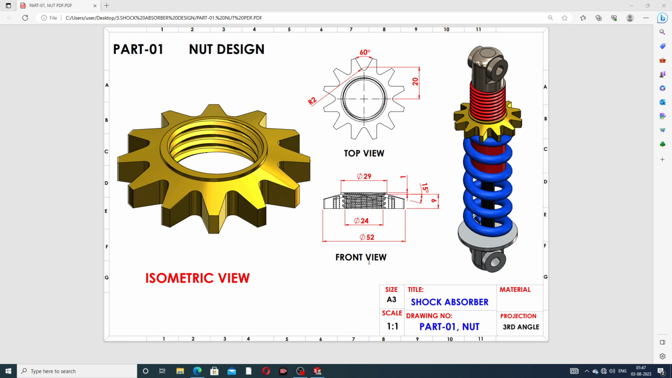This is a front view, and this is a top view. In the front view the diameters are 52 millimeter and 24 millimeter. The upper diameter is 29 millimeter, and this thickness is 9 millimeter. The upper thickness is 1 millimeter, the inclined angle is 50 degrees, and this is the cutout.